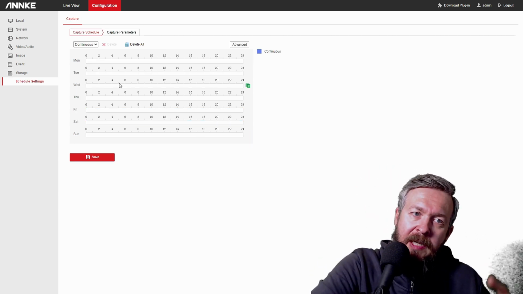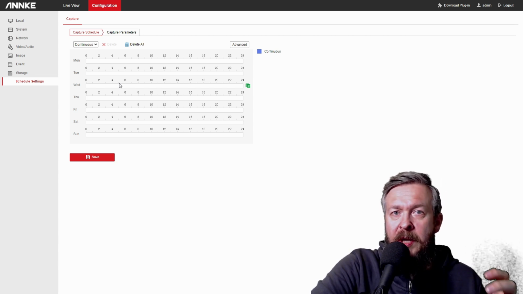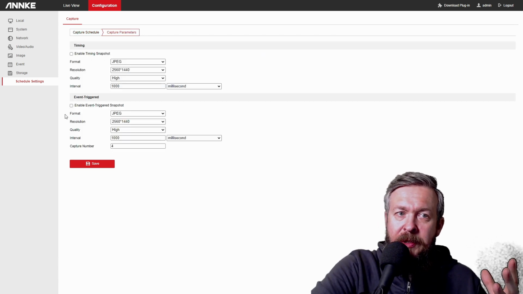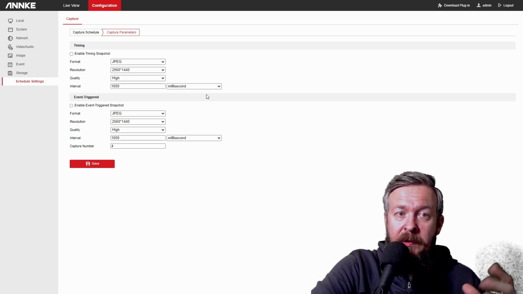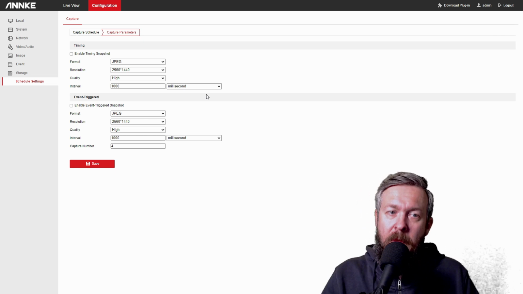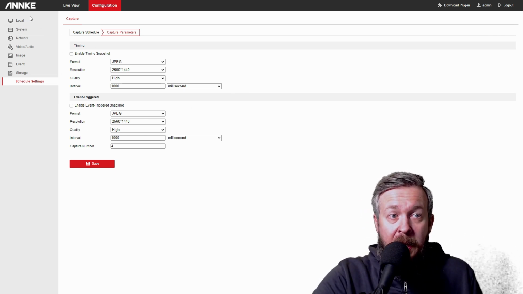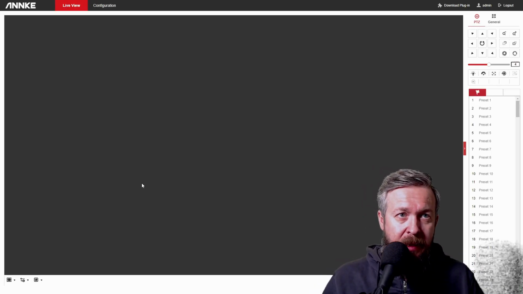Storage allows you to select parts of the day or parts of the week where you want to have continuous recording or when you want to have something else. Capture parameters allows you to select what type of image or video will be recorded in terms of the quality of the image, quality of the stream, and things like that. So yeah, that's it. And this is it for this quick tour and configuration of the camera.